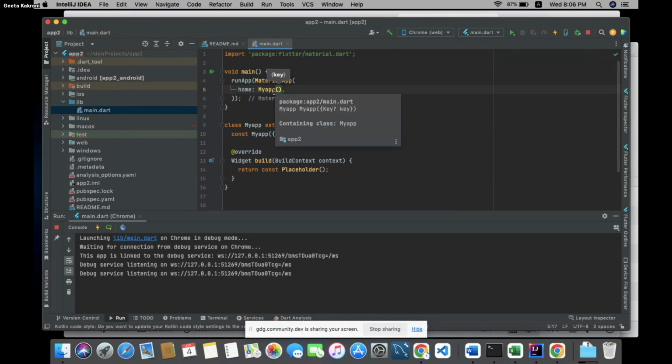Home is my first screen. Whatever class, whatever screen, like class means a screen, I am using a UI with the help of Dart code. So every screen is made by a class. I am calling this stateless class, which actually creates a UI, and this UI will be displayed as my first screen. That's why it's mentioned in the home.